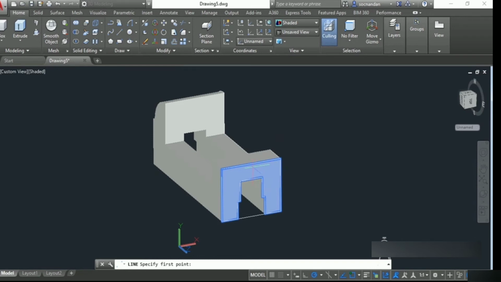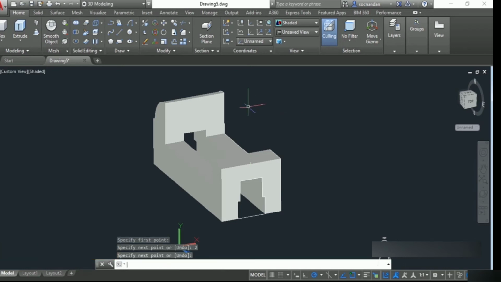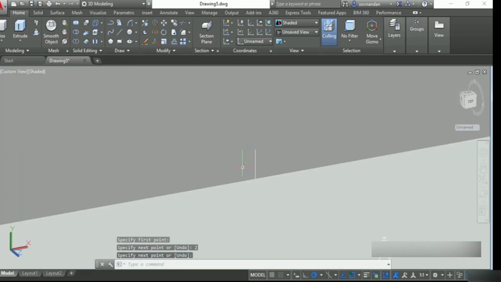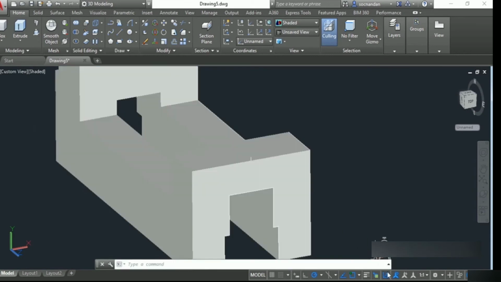Now move your cursor to the point where you want to make your line and click here and specify the upward direction and enter a length of 2 units and press enter. And press enter again. So we have a very small line here, and that is what we need for now. I'll now go back to the dynamic UCS option and I'll turn it off.